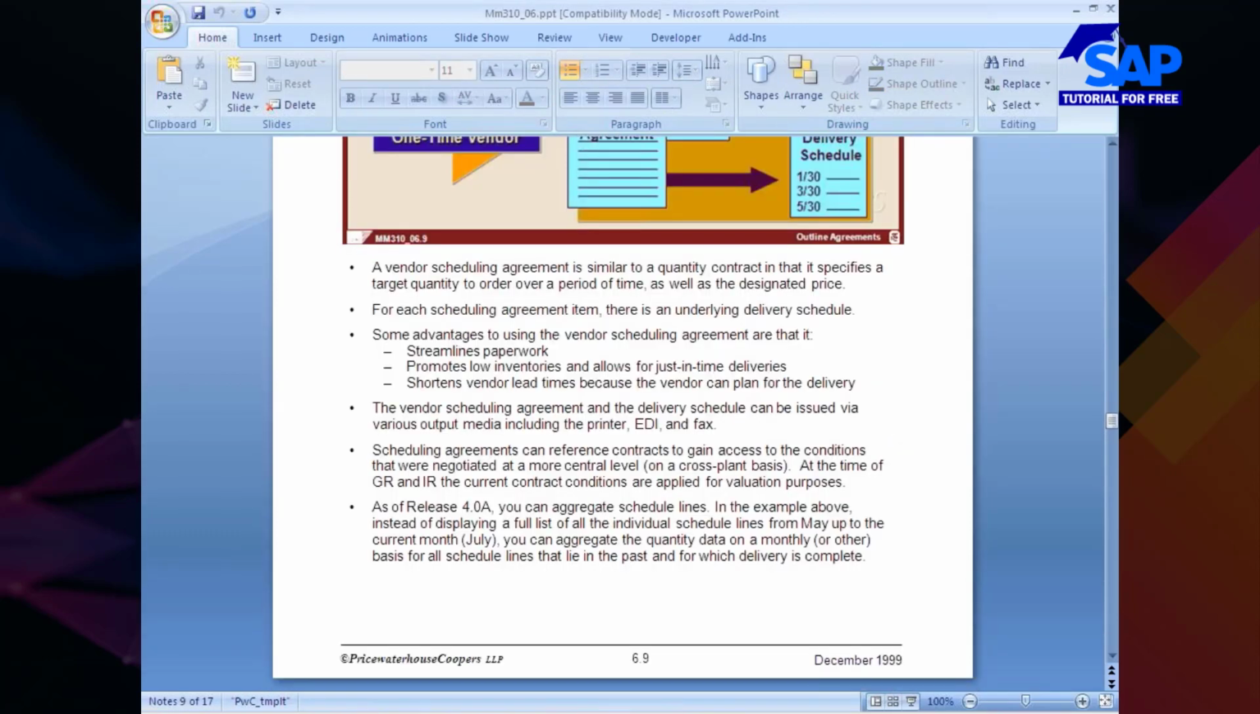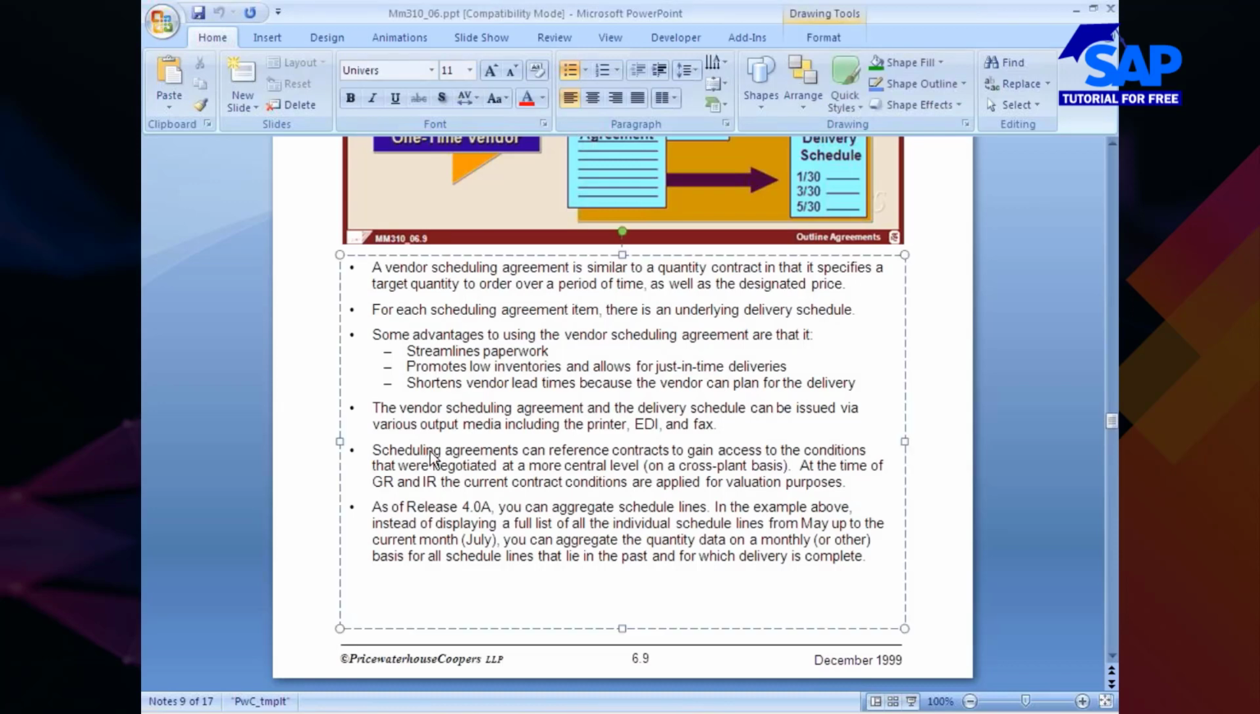That we will see. The next topic is that only, how to set up the output medium. The scheduling agreement can reference contracts to gain access to the conditions. In the sense, if you have any contract created earlier, you can refer to the contract and create a scheduling agreement. Therefore, the conditions that you negotiated while creating the contract can be referred to in the scheduling agreement. Why? Because you are not creating a purchase order further. With the scheduling agreement itself, you can receive the material. So if you have a central contract where the buyers negotiated the best possible conditions, and you refer to that contract and create the scheduling agreement, the scheduling agreement accesses those conditions. That's how you can do that.